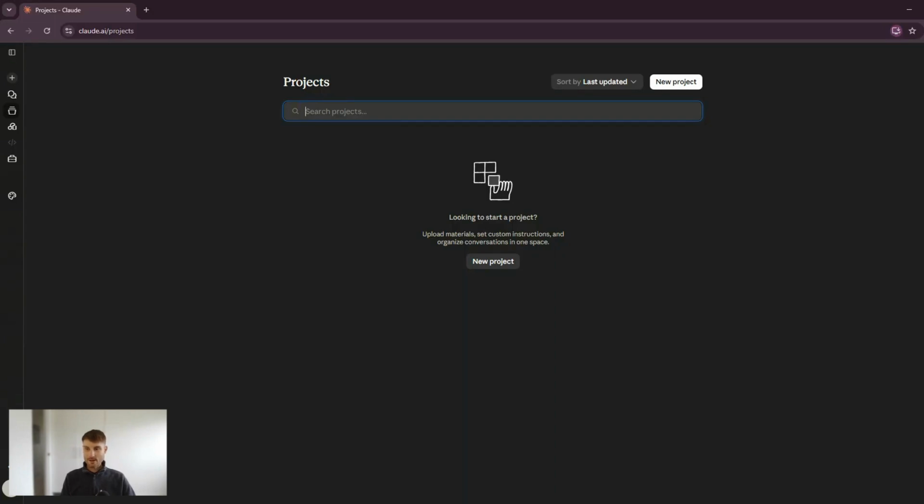Projects removes that step entirely. Think of a project as a dedicated workspace for a specific area of your work. You'll give it a name, you'll upload relevant files, documents, guidelines, reference materials, and you write a set of custom instructions that apply to every single conversation that you open within that project. So when you start a chat within a project, Claude references all of those items that you've added into the backend, so it has the context using the files and the instructions, and you can go straight to work in a way that is relevant to that piece of work.